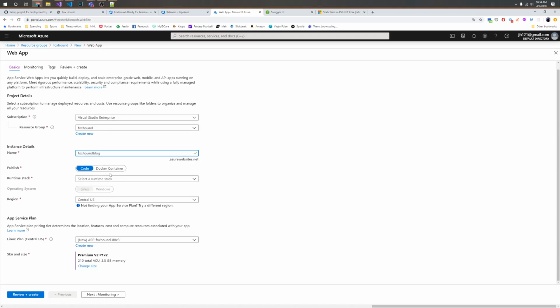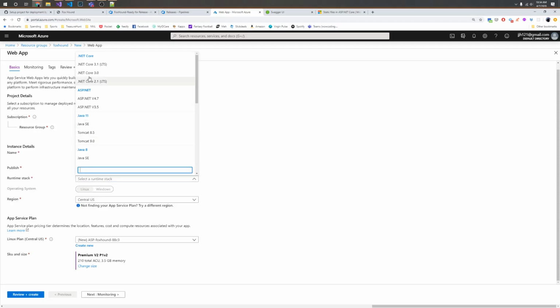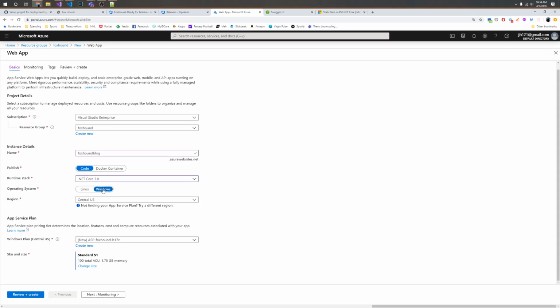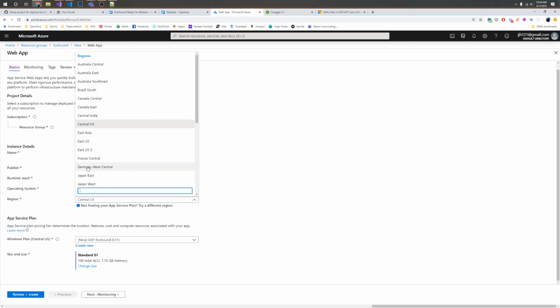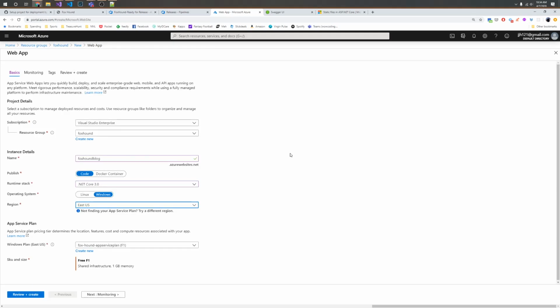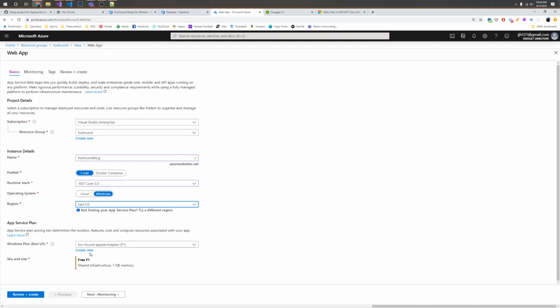Now we can say, hey, do we have a Docker container or do we have code? We're going to say code. I'm going to say we're using .NET Core, and I'm going to say we want this to be hosted on Windows. I could say we could host it on Linux or Windows. We can get Linux working, but just for the sake of this, and it'll be a little closer to what we're used to, we're going to be on Windows. And then where do I want this to be hosted? I want it to be hosted in US East. And then what we also need to do is create an app service plan. So I'm going to create a new app service plan called Foxhound-App Service Plan.